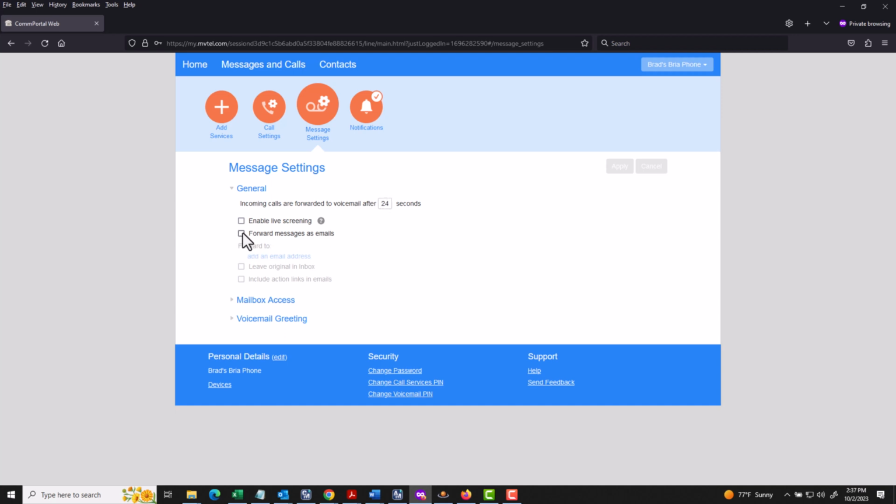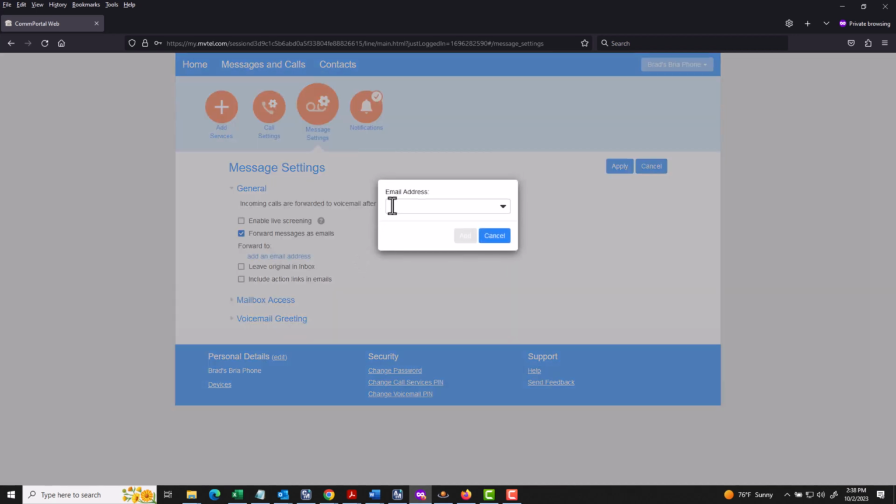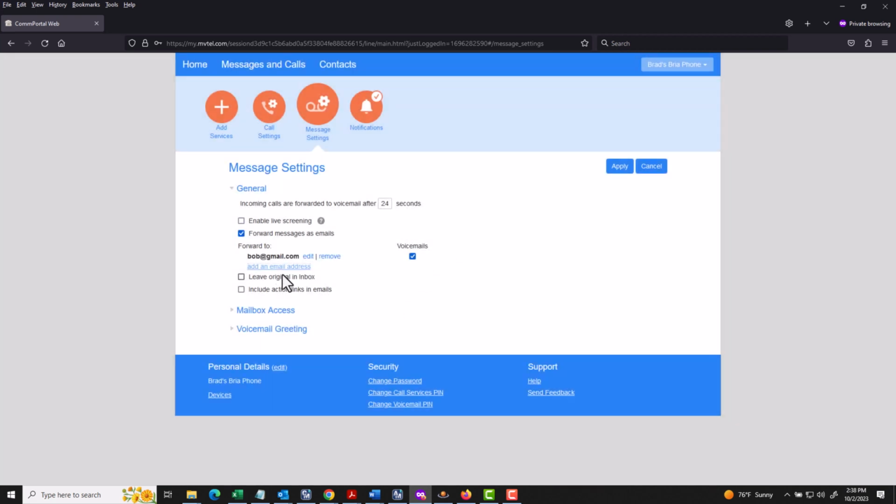Here's one thing that's pretty useful. You can forward messages as emails. So you click that, and you simply type in an email address. We're going to type in bob@gmail.com. Hopefully there's really not a Bob at Gmail, but you may get our messages. Then you click add, and you can add additional emails.